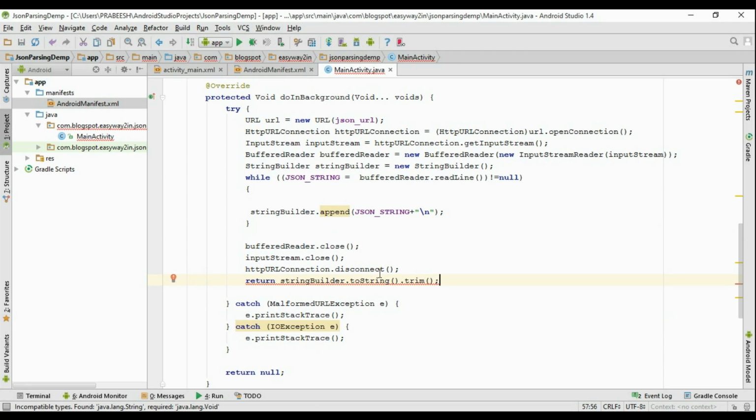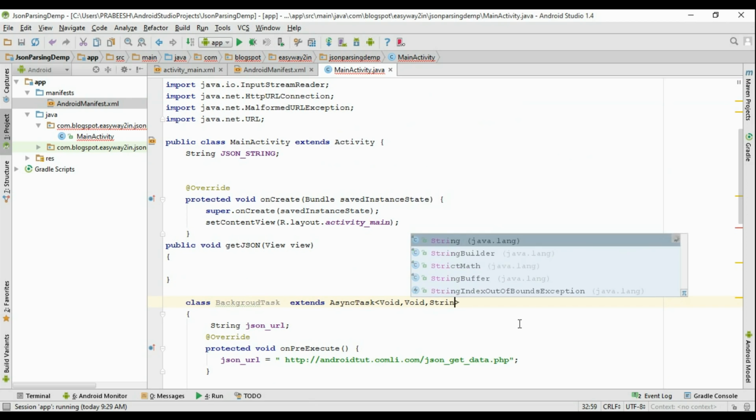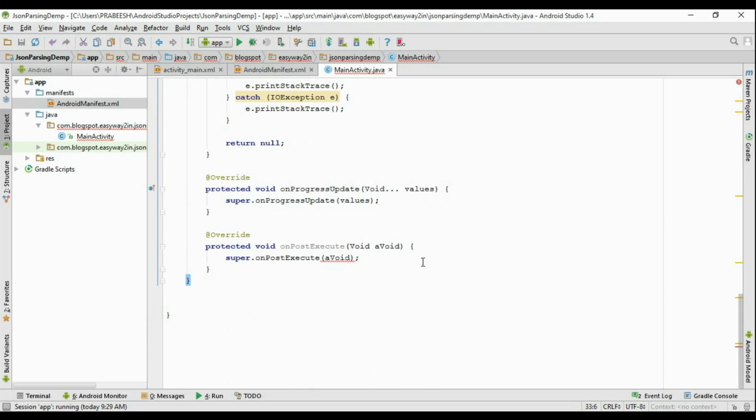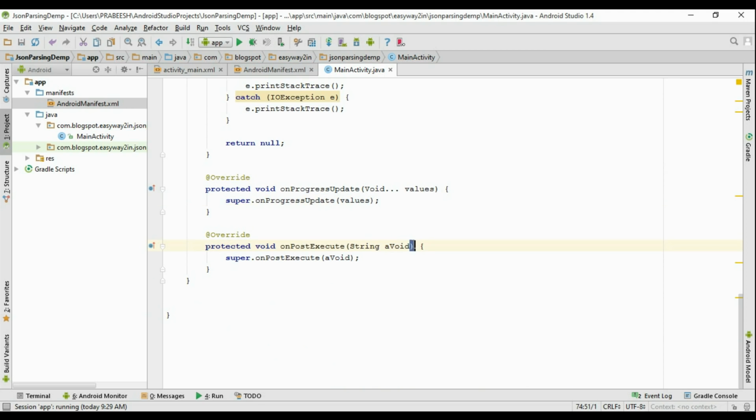So here the return type is a string, so we have to change the return type of this doInBackground into String. So we have to change it in the generic type of the AsyncTask. So here Void, Void is there, the result type is String. Now we got the result inside the onPostExecute method. So we have to change the argument type into String. For convenience, here I change the variable name from string into result.